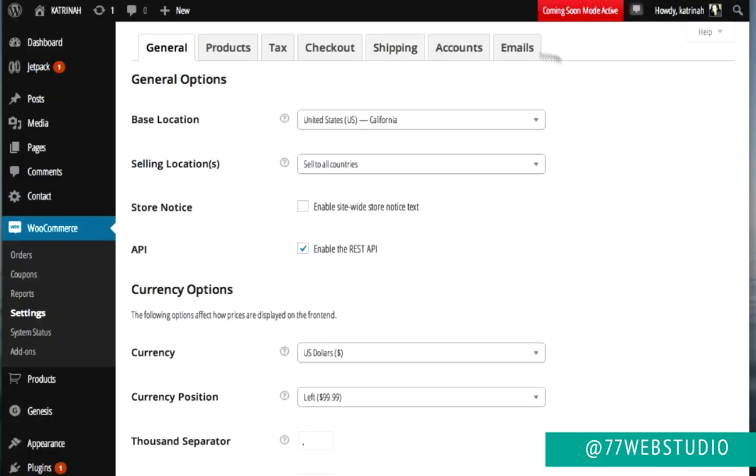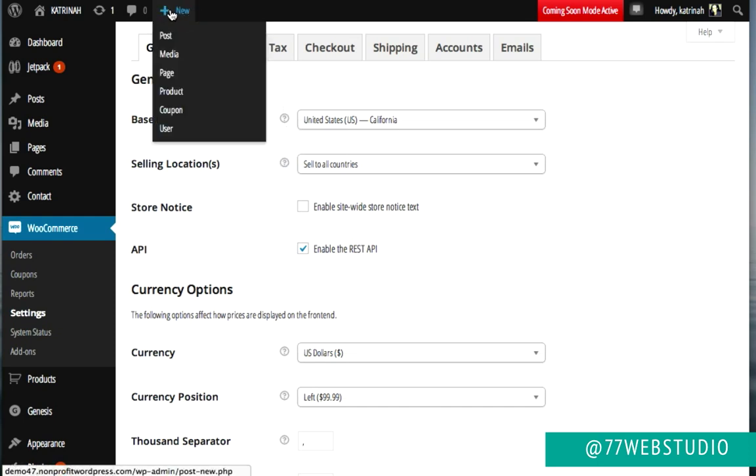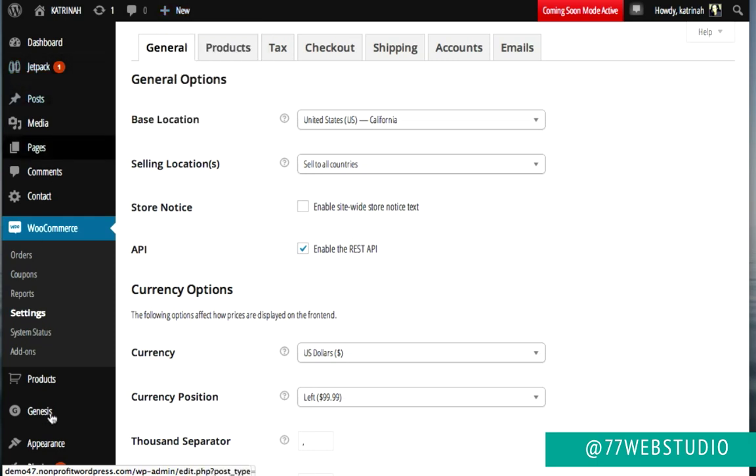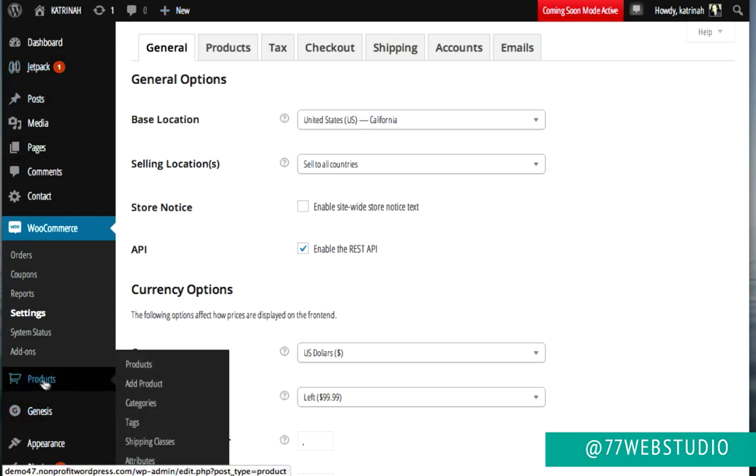Once all the settings within WooCommerce have been set up, now the fun part begins of adding products to our e-commerce WordPress website. So to add a new product to our e-commerce website, you can either go to the top in the toolbar, hover over plus new, and click on product, or on the left-hand sidebar, you can go down to products, hover over products, and then click on add product. So I'm just going to add product by clicking on this link right here.